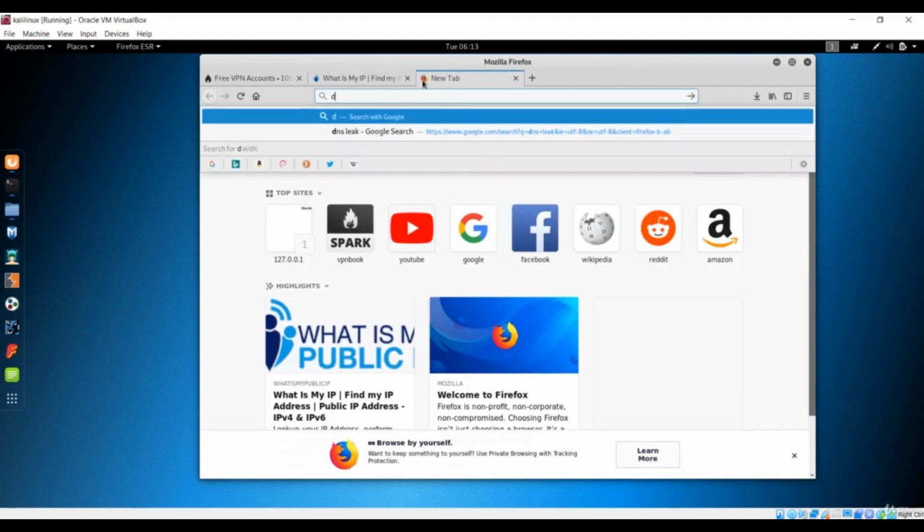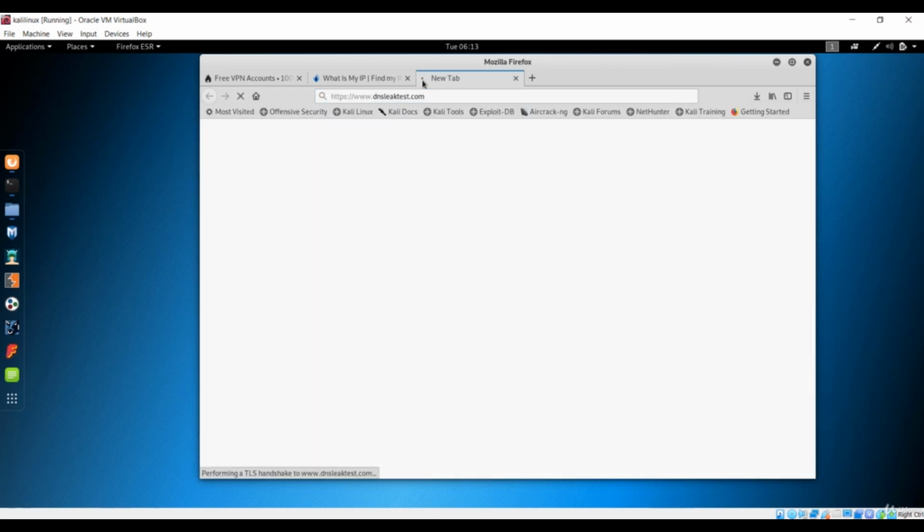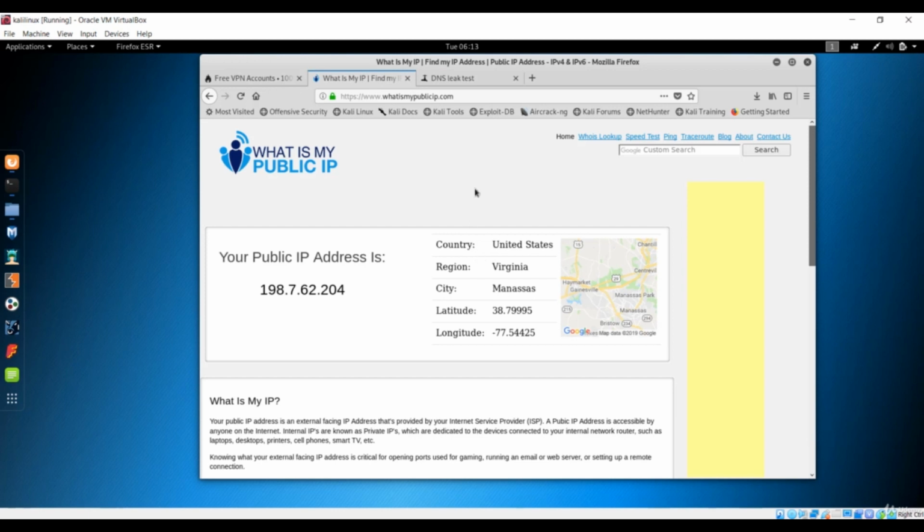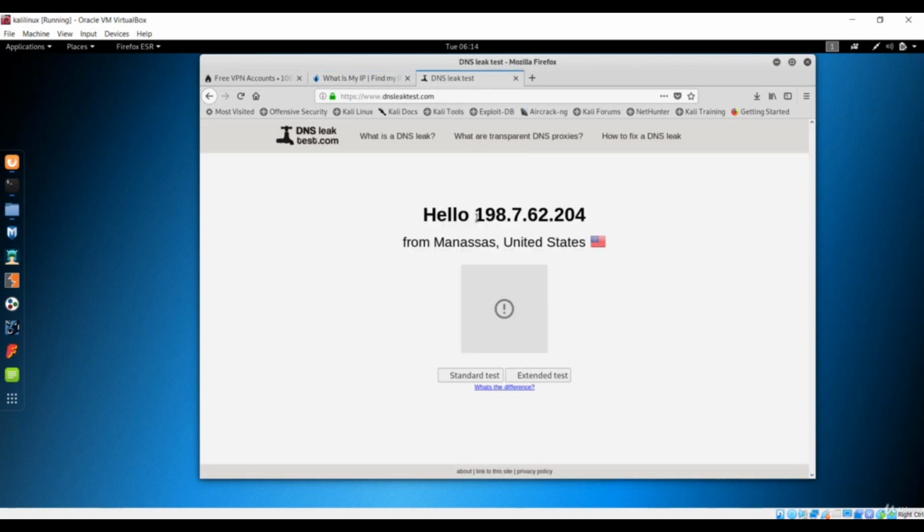The next thing we want to check is DNS leak. Let's see how we can tell whether DNS is leaked or not from this website. There is a DNS leak test. They have said hello from Manassas, United States. So they are getting this IP address, which is not our original IP address. You can see my original is from Nepal, but they have shown that it is from United States. That means our IP is obviously changed.